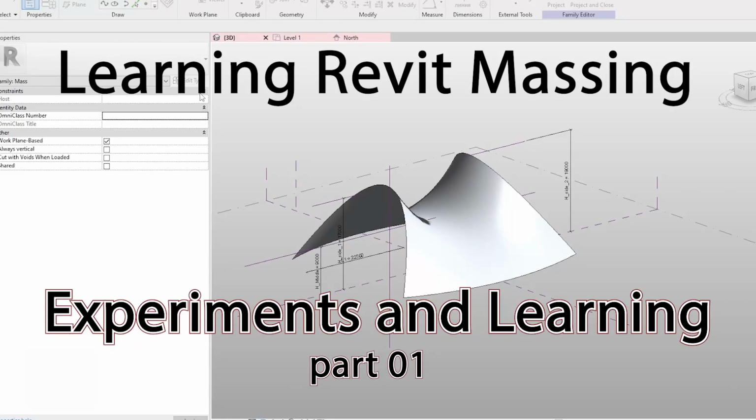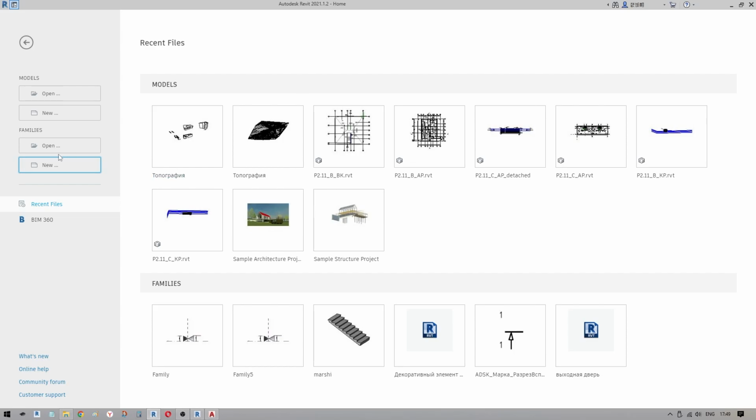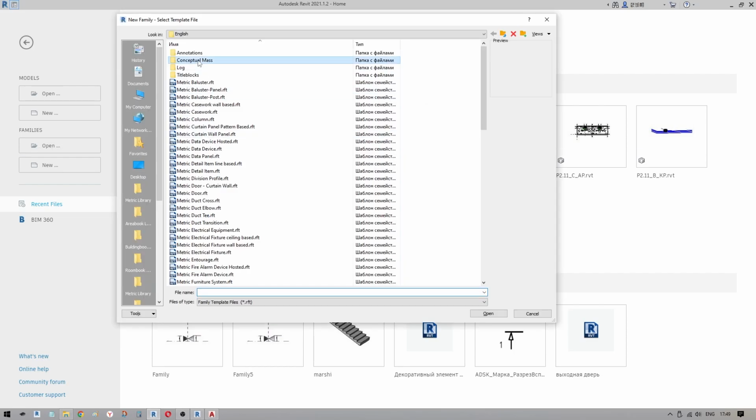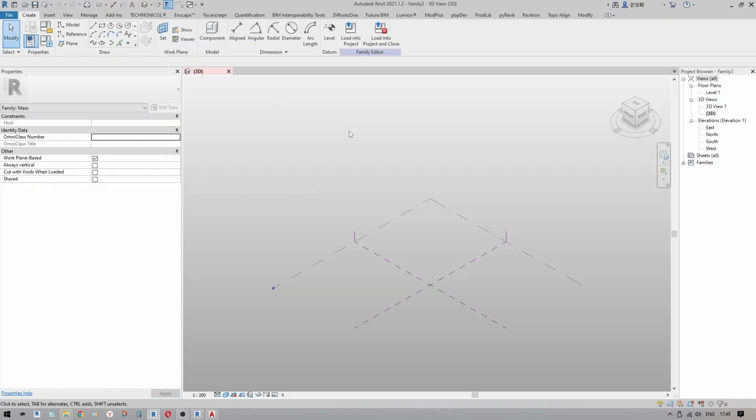Today I will show you my process for experimenting with the Revit Massing environment. First, watch the video to the end and learn what is working and what is not. Then you can do your own experiments.